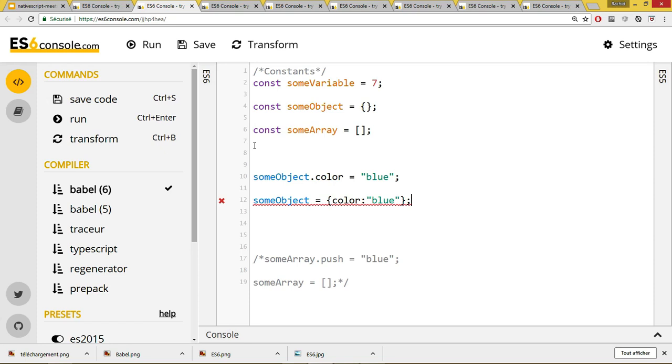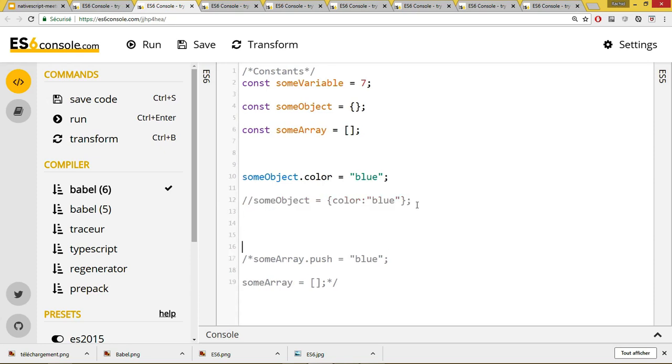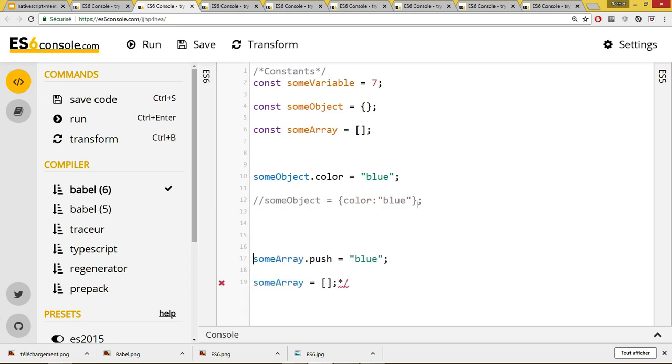You see in the first line here, someObject.color, this is the content of some object. I'm trying to give it a value blue, which is completely alright. The second line here, I'm trying to assign it to a new object, and this is not allowed. So the first line is okay, the second is a syntax error.